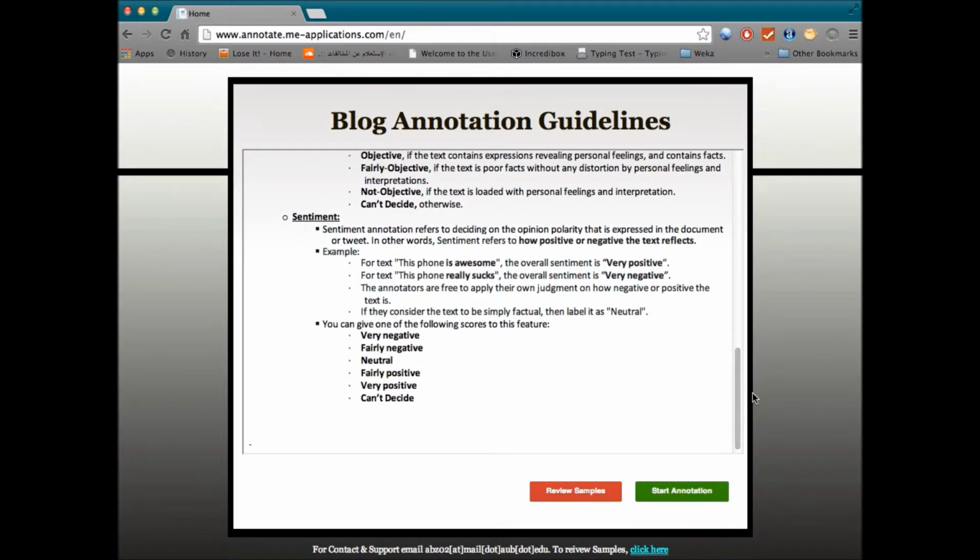Okay, finally we have the sentiment, the last feature. Sentiment refers to the degree of positivity or negativity the overall text reflects. So, suppose they're talking about a phone that you hate, and the author says this phone is really awesome. Therefore, the sentiment is very positive because the author is thinking positively about the topic, regardless of what you think about the topic. You can give it a score of very negative, fairly negative, neutral, fairly positive, very positive, or can't decide.